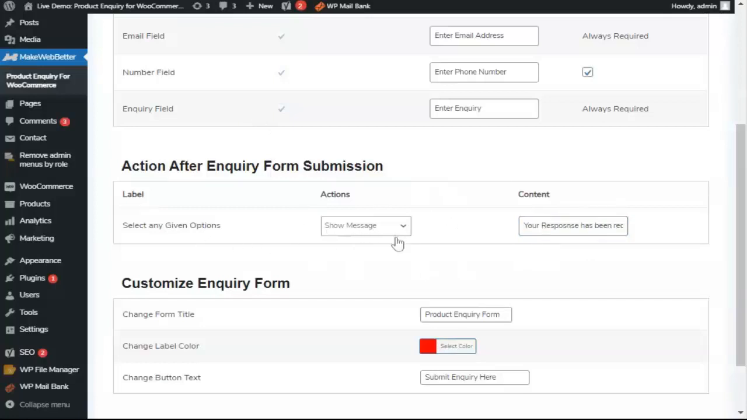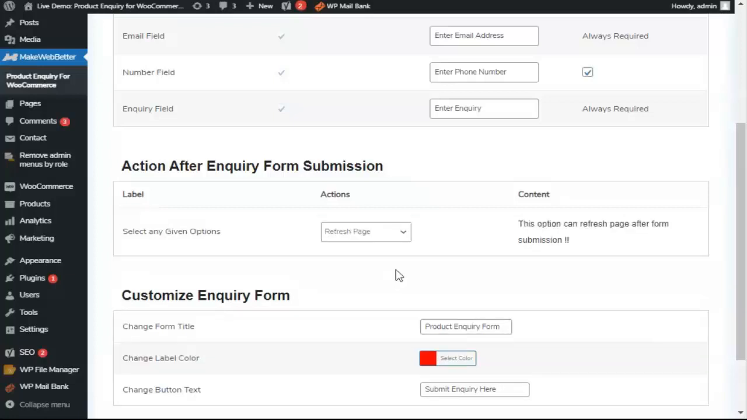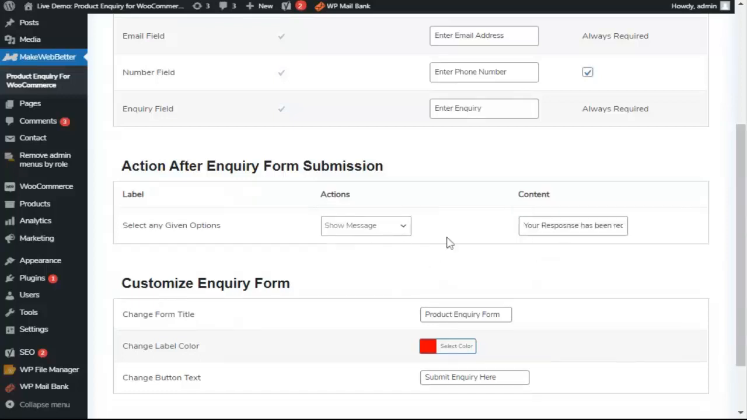If I select redirect on page, here I have to enter the URL, and whenever the customer submits the form, they will be redirected to that particular page where the URL I have placed. And if I select refresh page, whenever the customer submits the inquiry, the page will be refreshed. Let's select one of the options, show message. The content I have written is, your response has been recorded.